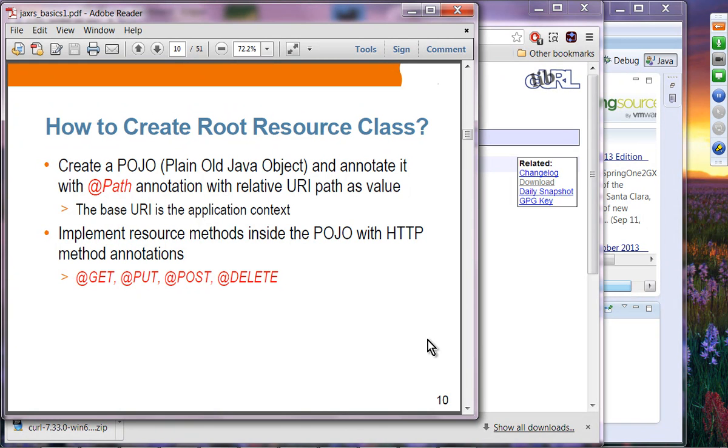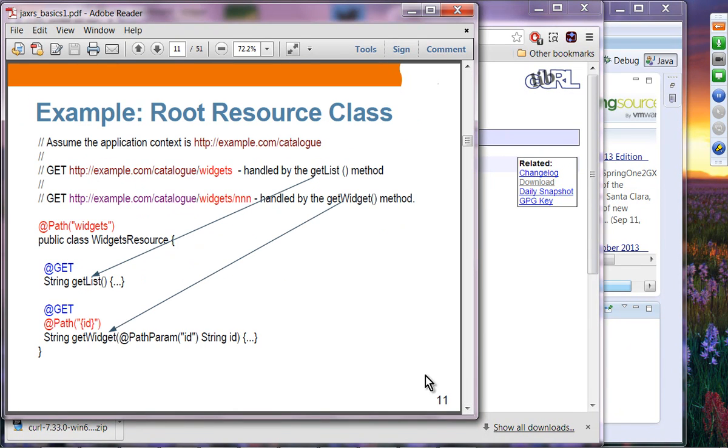Basically the base URI is the application context, and after the application context you are going to have a root resource with this @Path annotated class. Then you are going to specify these @GET, @PUT, @POST, and @DELETE annotations on your methods. That's the way you indicate that this method will handle GET requests on the specified path, and PUT requests on this path, and things like that. So let's see an example. This slide shows examples.